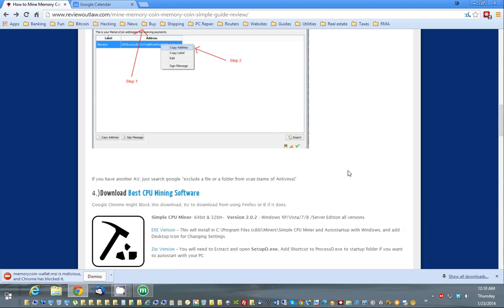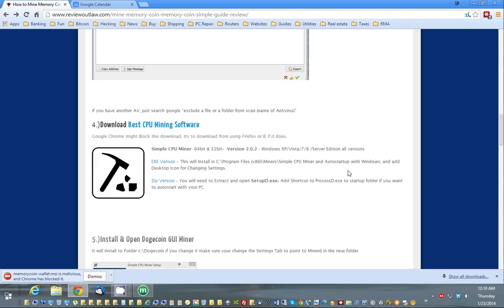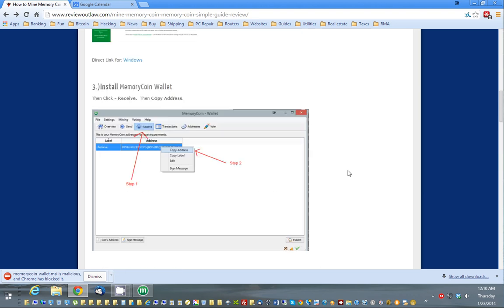And if you're interested in mining some of the other coins, it's pretty much the same steps that we just did here, but instead you're just choosing a different wallet and a different coin.